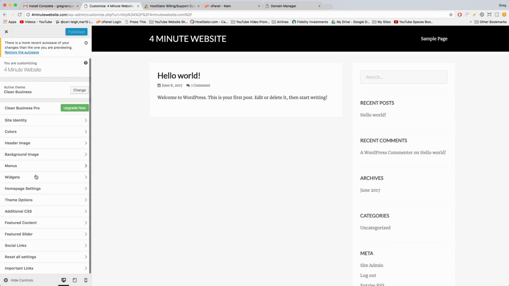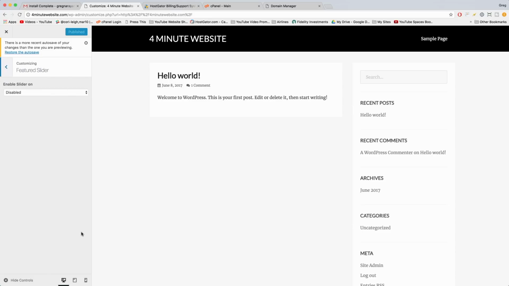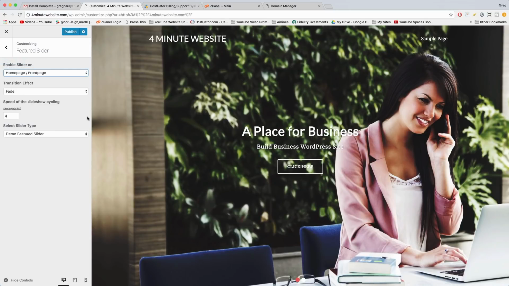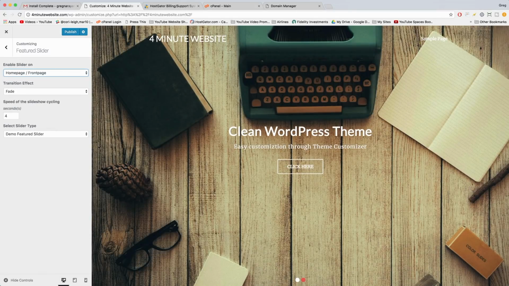Very good, and now we have more options than before because we just installed a new theme. And first off, I want to come down to Featured Slider right here. And this part's really easy. Just click from disabled to homepage, front page. Alright, and just like that, you have this beautiful stock image slider. Click Publish to save changes.